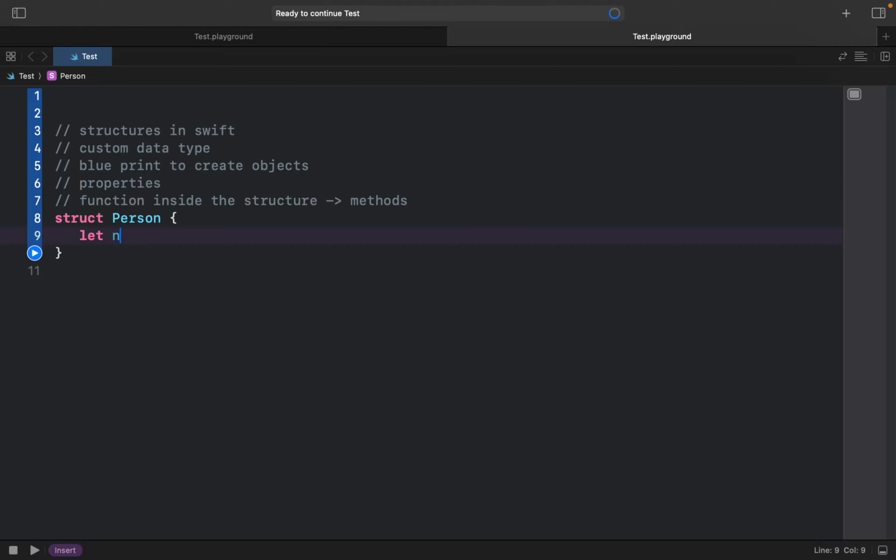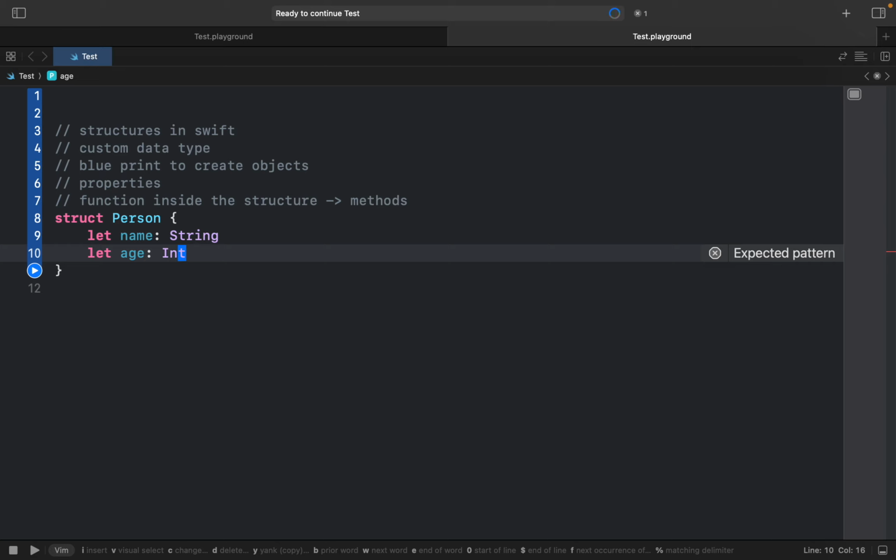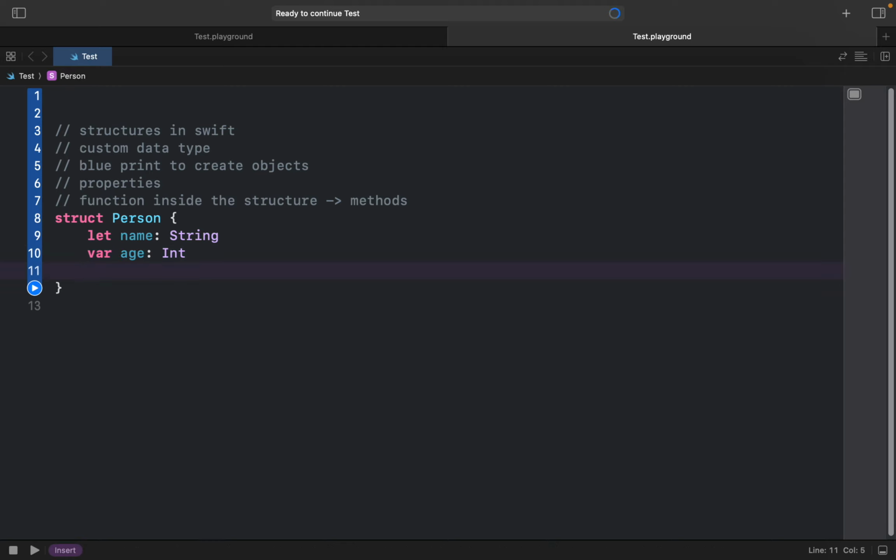The first one is name, and I'm defining it as a constant with a let keyword. Let's say the name cannot change. And then we have age. It can change in the future, so let's make it var, and that's it. Name and age.